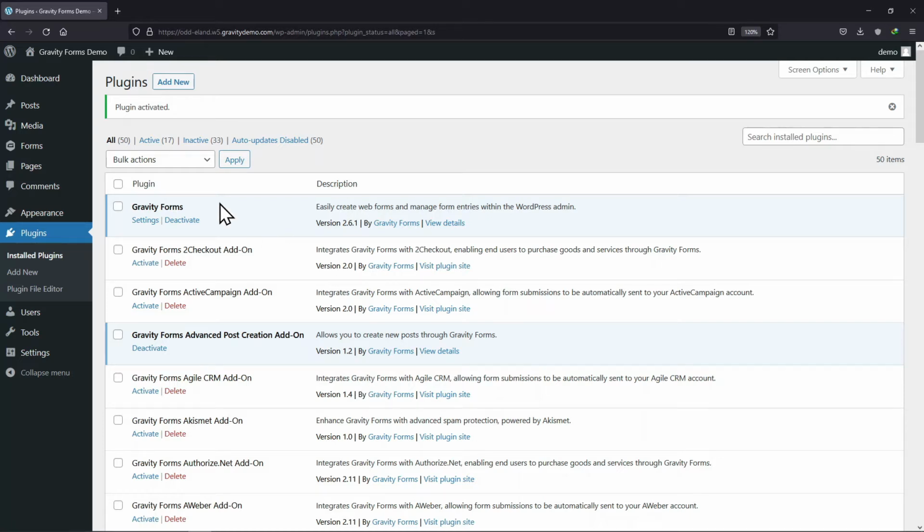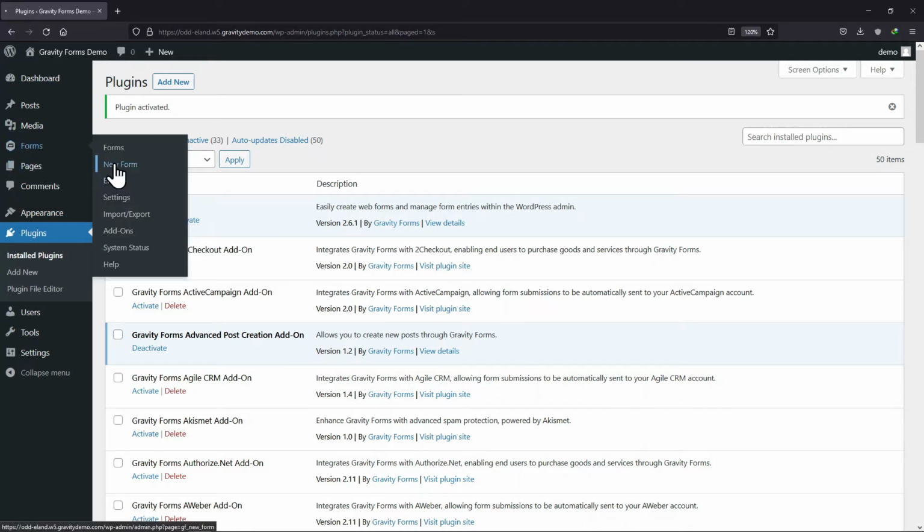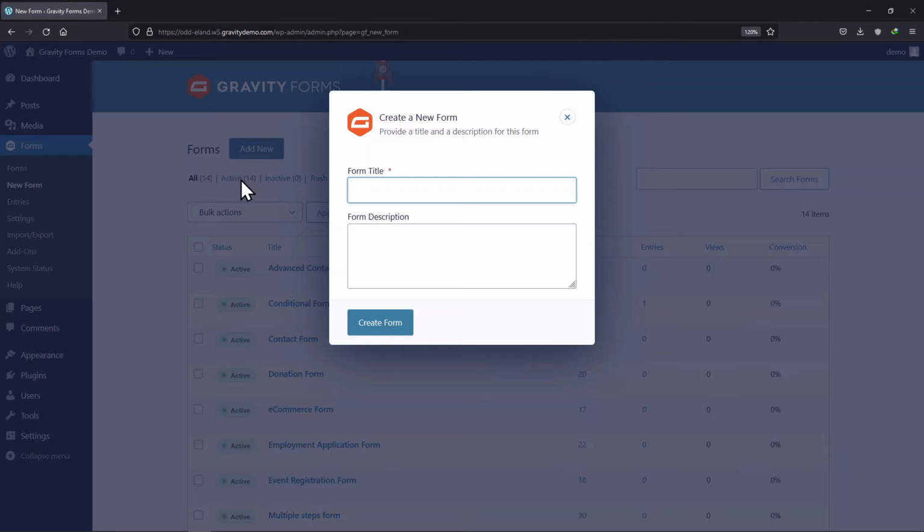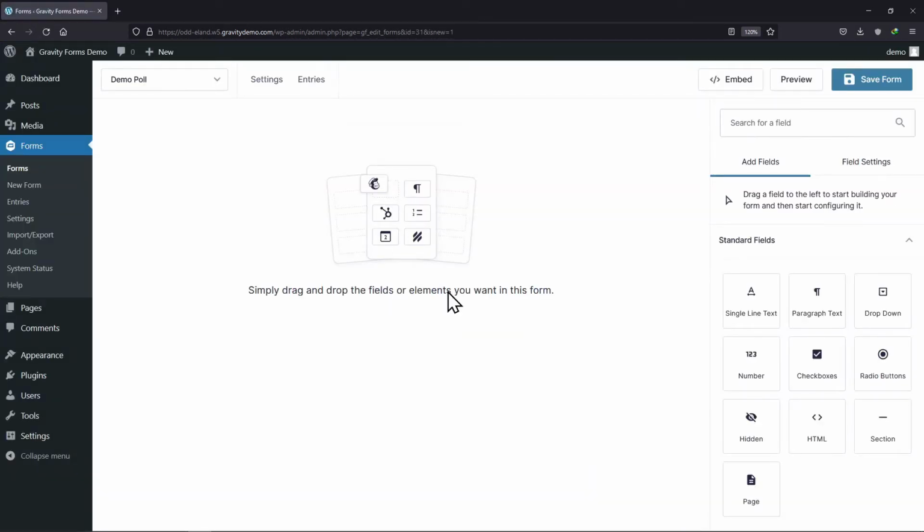To do so, all you need to do is hover onto Forms and click on Add New. Here in the pop-up, let's give the form a title, and you can add a brief description as well. Once done, simply click on Create Form. Now this is the form builder area where we can customize the form as per our requirements.